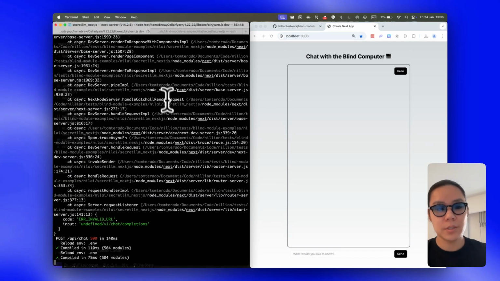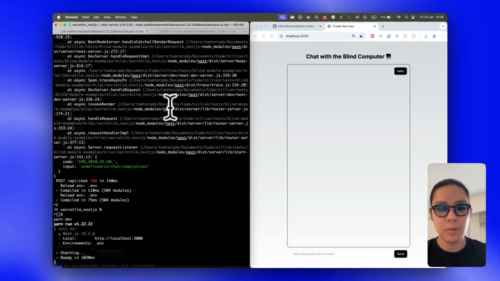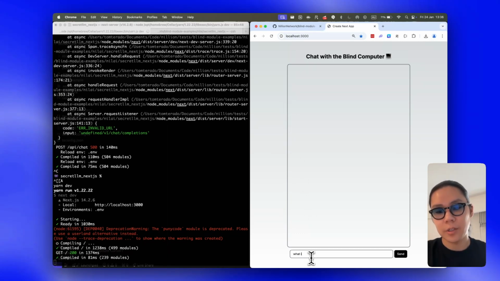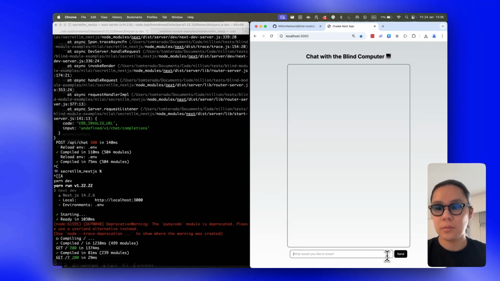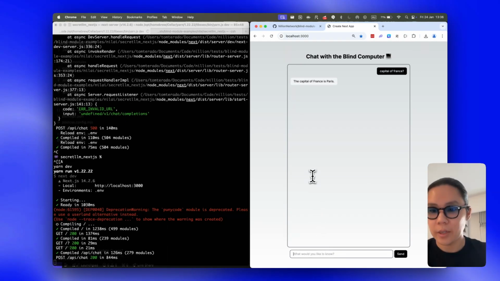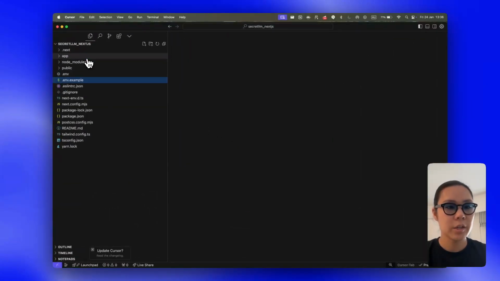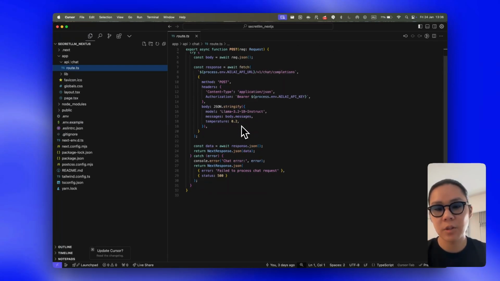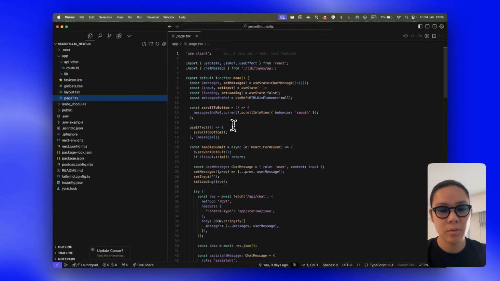Okay, so let's reset this server with the new environment variables, and let's say, what is the capital of France? Okay, and it gives us back a response. So we're already talking to the LLM, and if you check here on the API routes, it's very simple. It fetches a URL of chat completion, we post a message with specific configuration here.